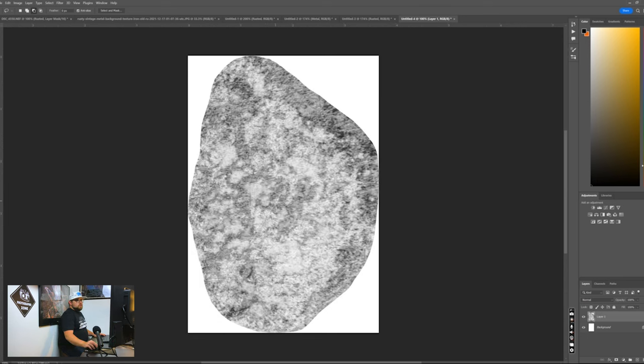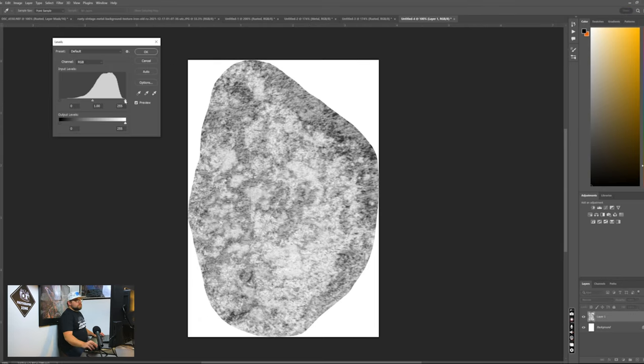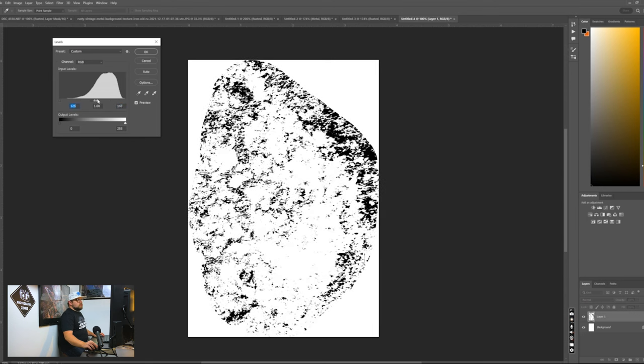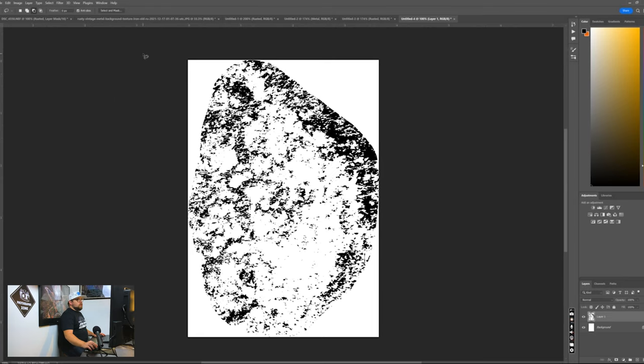Now we want to get these darker points darker and make the whites lighter. All we have to do is hit Control L for levels, and all you've got to do is bring the levels in. See how everything's changing, darker, darker, darker. There we go. Make it however you would like it. We're just going to make that really dark like that. Bam, like that. Hit OK.